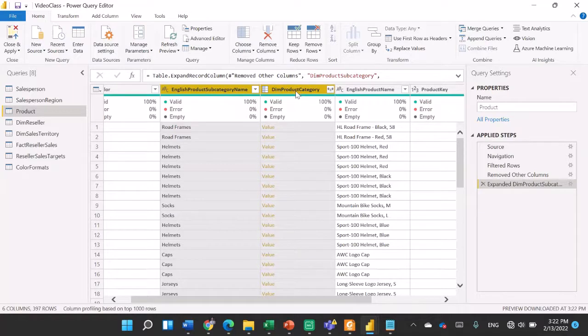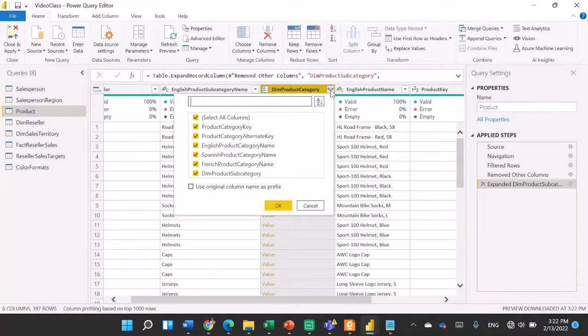Still look at the dim product category that we selected. We still have values there. Meaning I can still expand this, and then maybe what I need there is just the English product category name. That's just what I want there. So I can uncheck this, then go to what I want there. Maybe I want the dim product category, or I want a dim product subcategory here. So then I'll say OK.